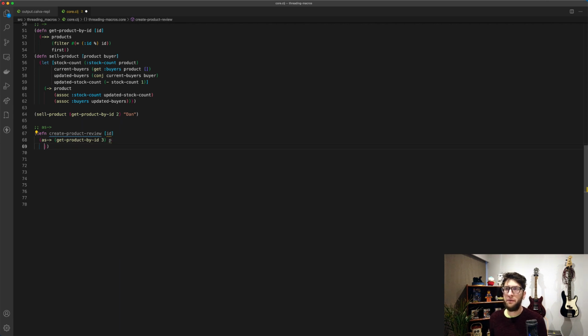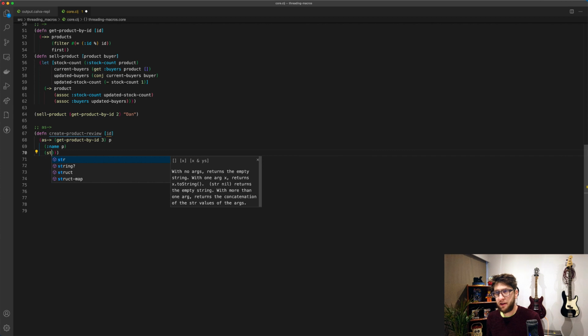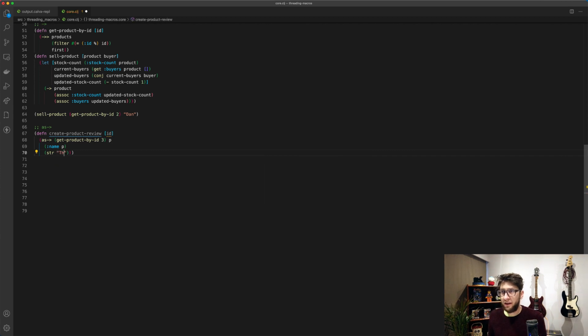Then what I want to do is get the name out of p. So I can use the name keyword and I can get it from p. Now the value of this is assigned to the variable p. So then I want to create a string, and I want to say this and then the name. So the name is now going to be p. This is so awesome.